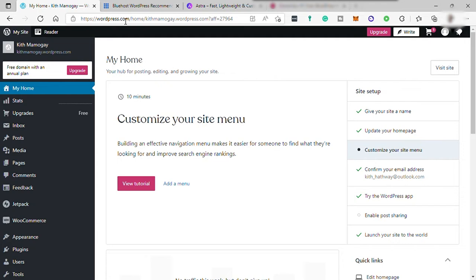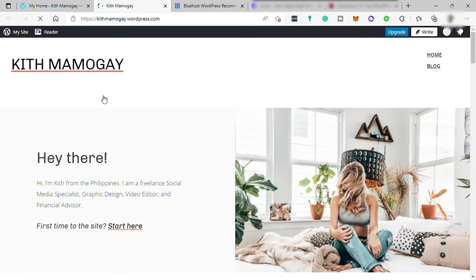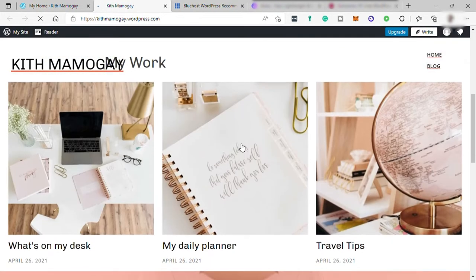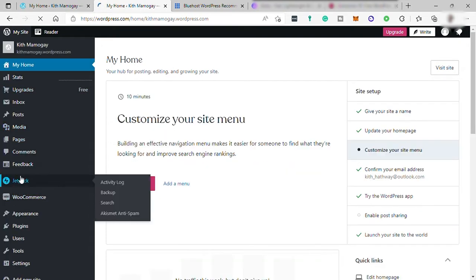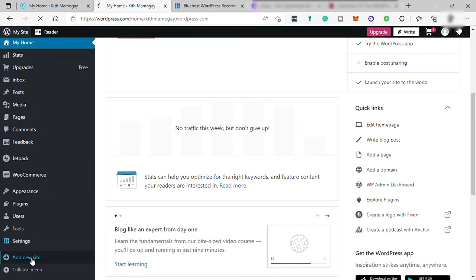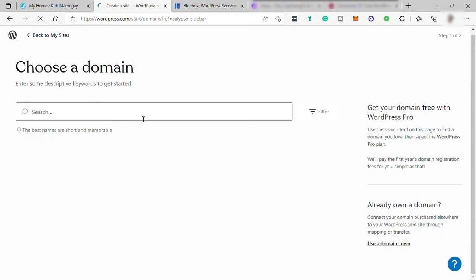So here I just log in to my WordPress account, and here I have my existing site. I created this one before, but let me go back here to our dashboard. From your left sidebar down here, you can create or add a new site. Here you can create your own domain or enter the domain address that you already own. Once done, you'll be asked about the website that you want to create, and you will be choosing website templates to start your website design.